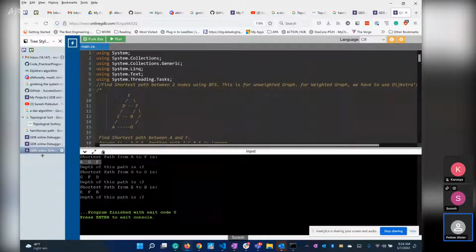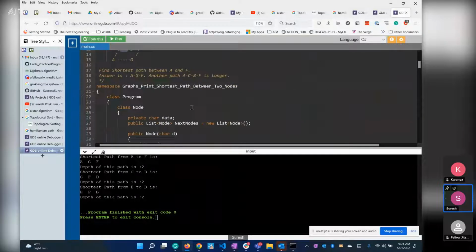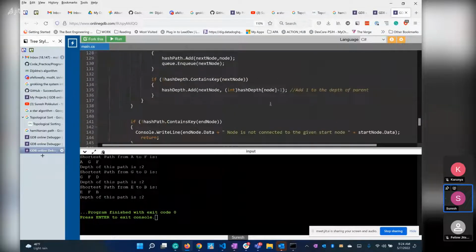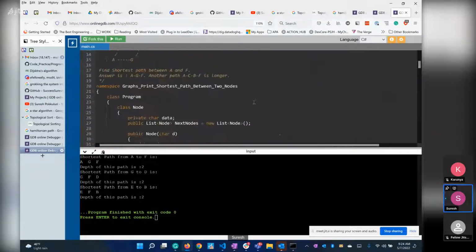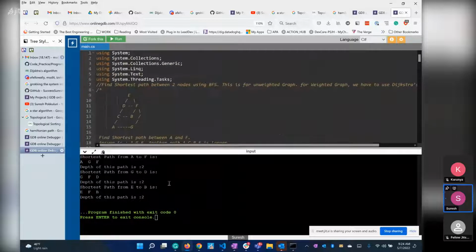So you understand the problem here, right? The shortest path is A, G, F. So A to G and G to F, because every path has the same weight. There are no differences between paths. You can take any path, because every edge has the same value of one. We are just incrementing by one. But in the case of a weighted graph, this is not the case, right? So this is for the weighted graph.